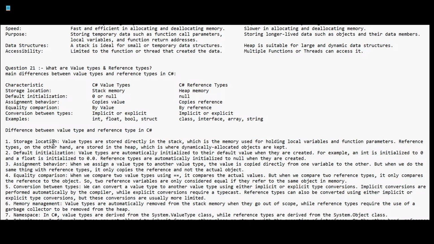Storage allocation. I will explain these things in a simple manner. Value types are stored directly in the stack, which is memory used for holding local variables and function parameters. Reference types are basically stored in the heap, which is where dynamically allocated objects are kept.